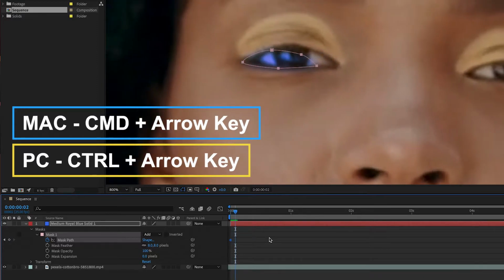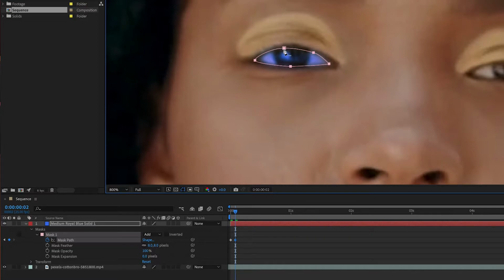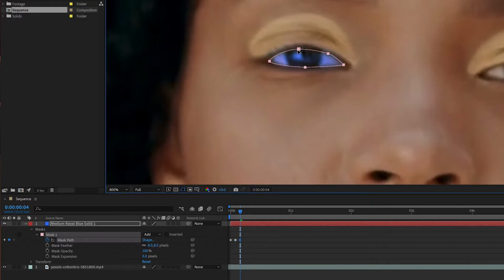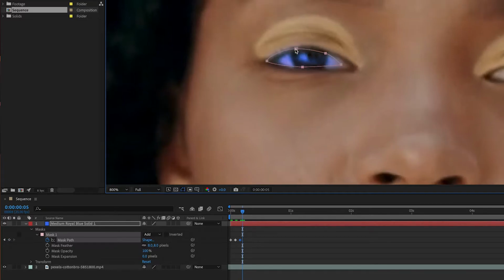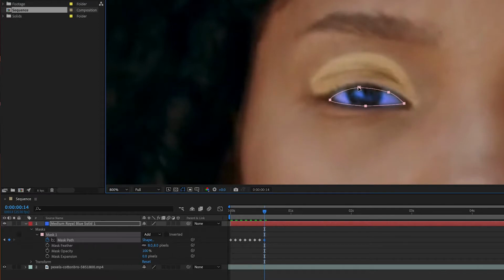So move over 2 keyframes. Make sure the mask path is selected and we're going to move this over. Move over a couple frames. Click the mask, move it over. So just keep doing this. You can see she's going down this way, so we want to move along with her.